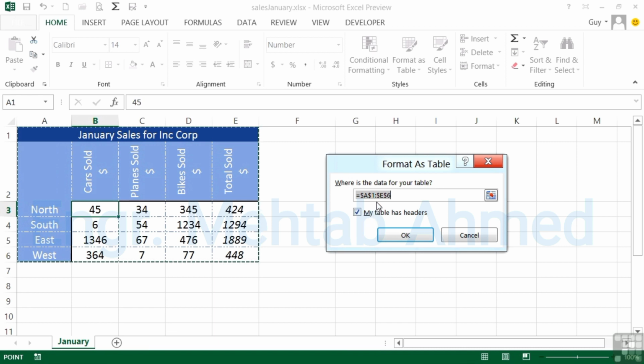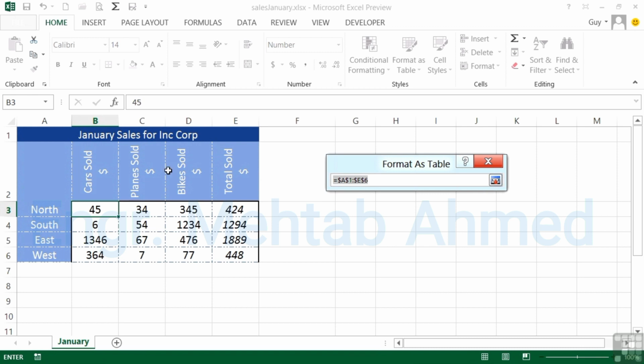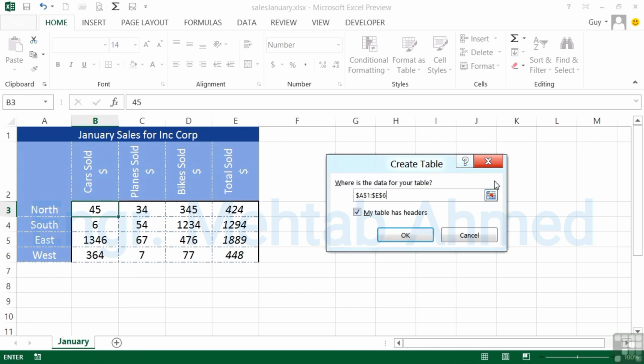It then makes an assumption as to the size of your table. Now it's chosen A1 to E6, and that's a great assumption because that's all of our data. Most of the time it will get the table size correct. If not, you can use the Browse button here and then manually highlight the data table you wish to use, and then the Go Back button to take us back to the Create Table dialog box. Does your table have headers? Yes, it does. The top row here are all headers, so that's okay.